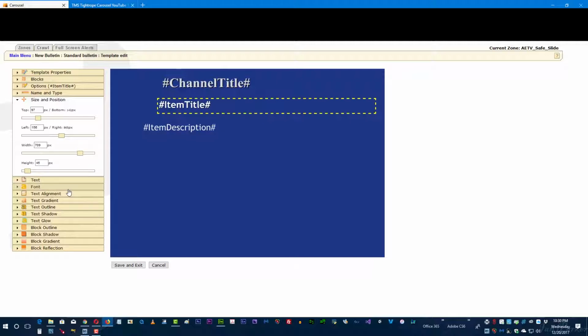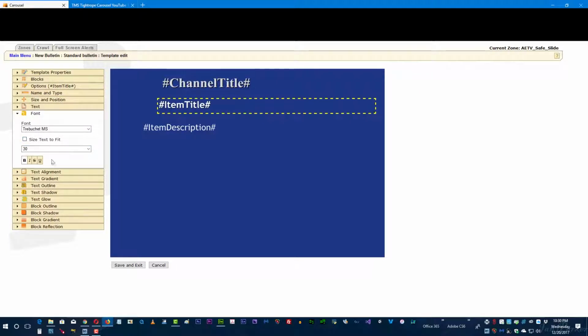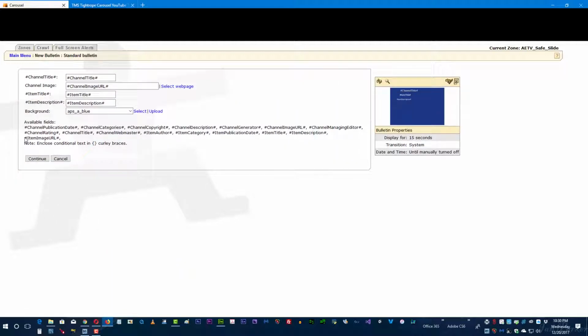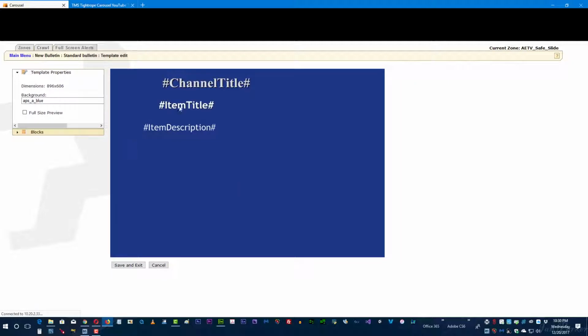Next thing we want to look at is the font of this item title. And this one should be checked size to fit. All right. Okay, with that done, the next thing we're going to do is insert the item image. And to do that, let's go ahead and save so we can get back to the screen that shows the available fields. We're going to copy item image URL field to the clipboard. Then we're going to come back in and continue editing.